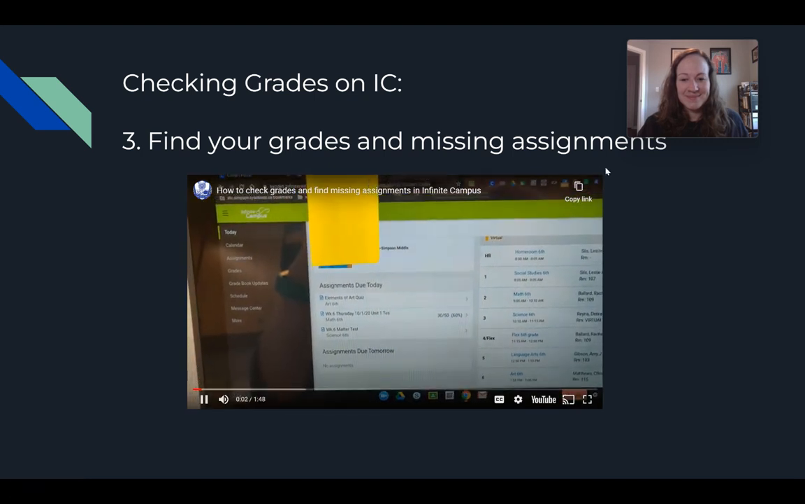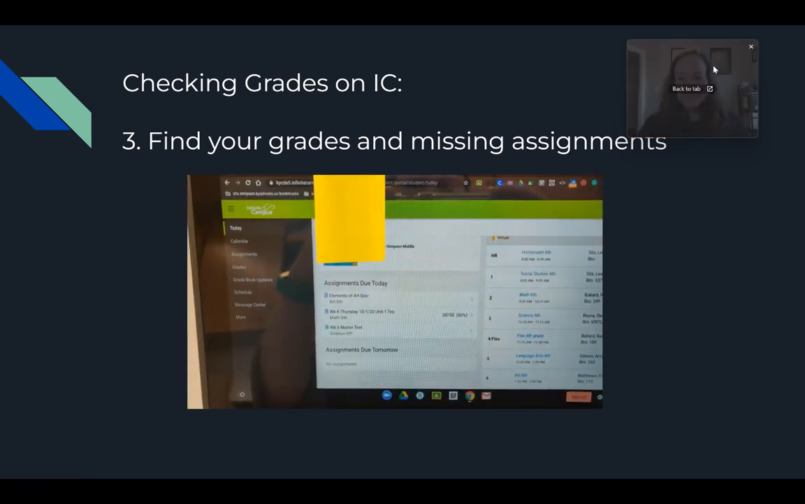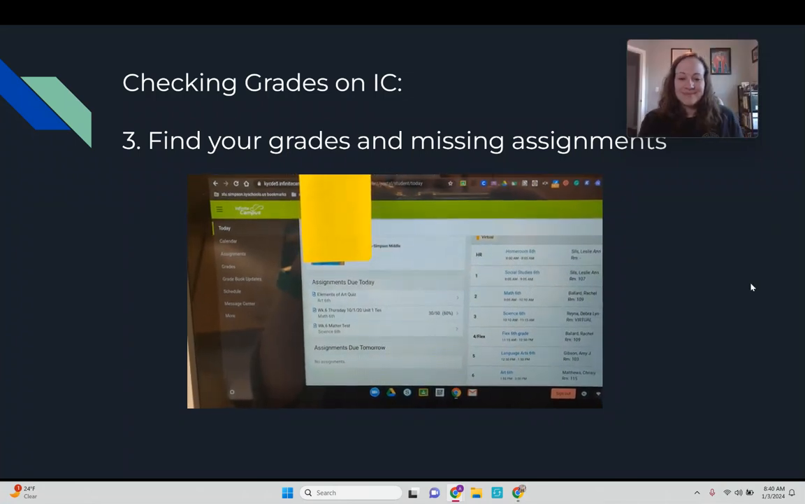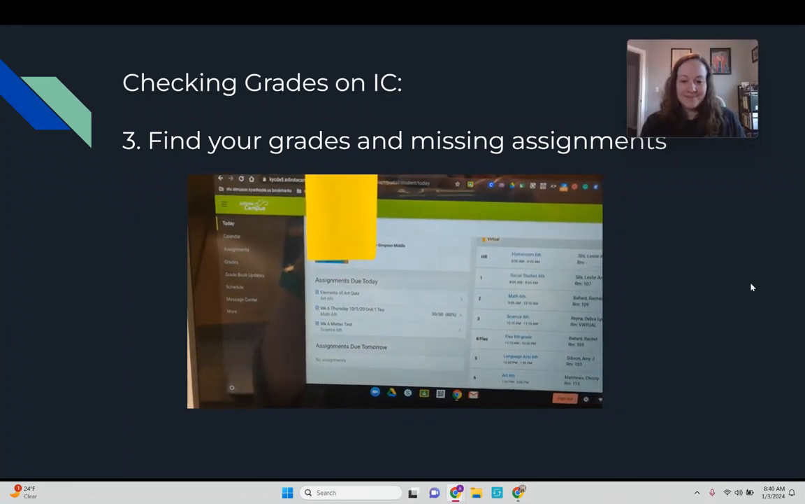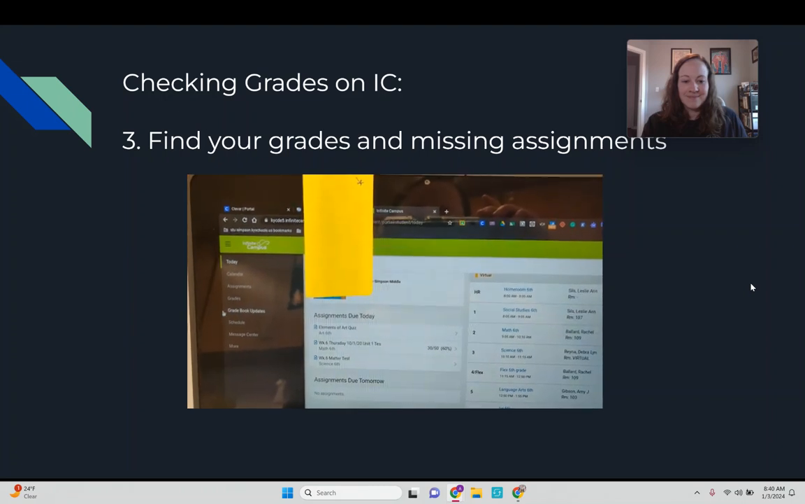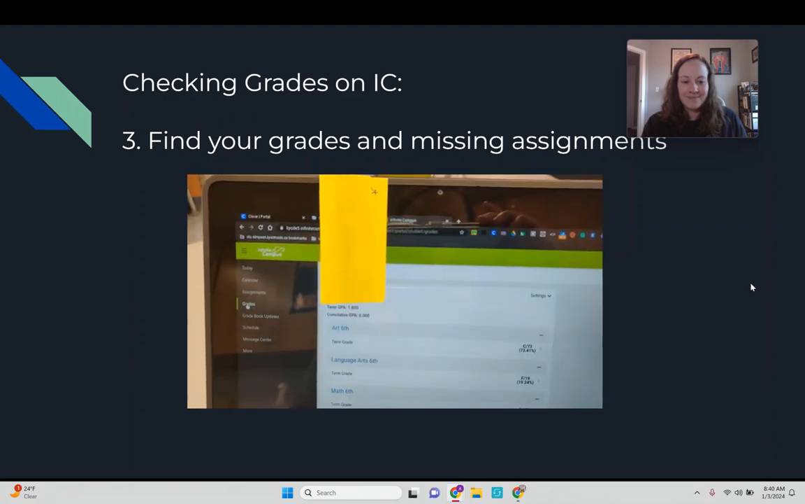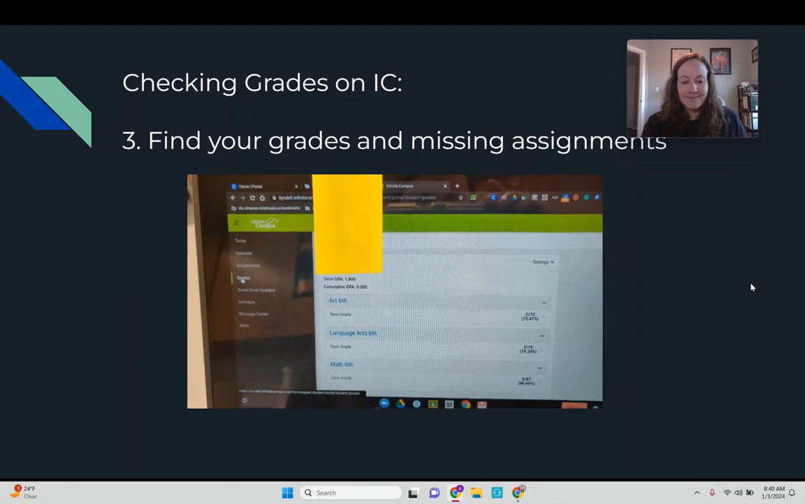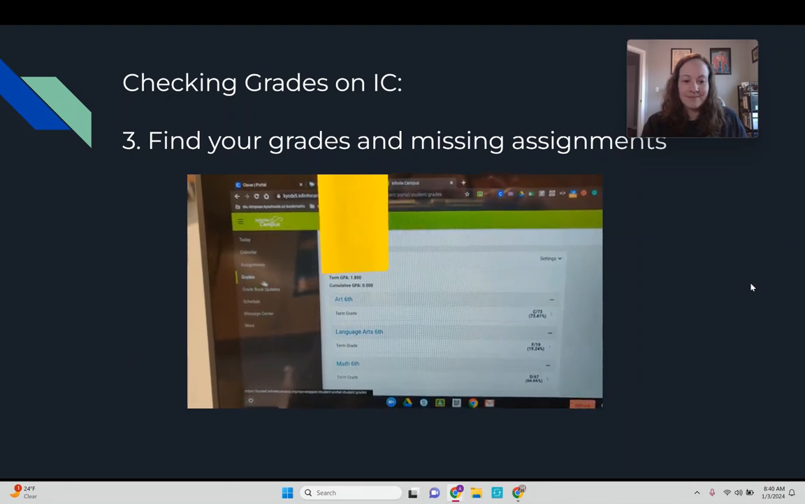Hey you, and welcome to a quick tutorial about how to use Infinite Campus to keep up with your grades. When you first sign into Infinite Campus, your screen will look a little bit like this. If you go to click on Grades on the left-hand side, you're going to see a summary of your classes, and it'll tell you your current grade.